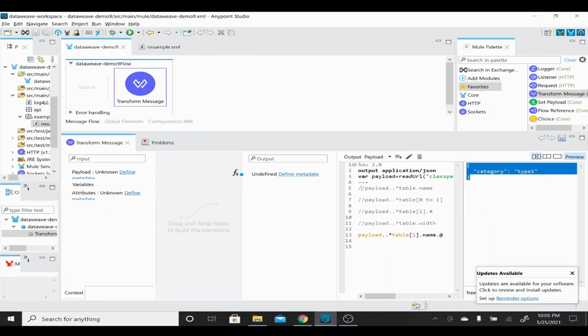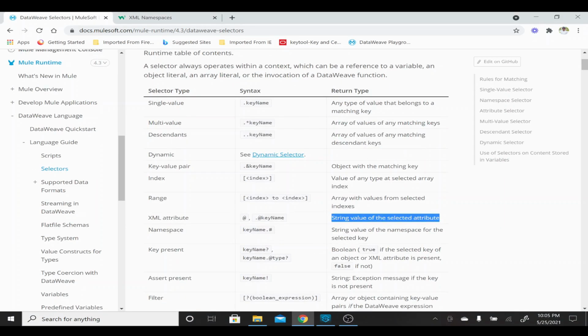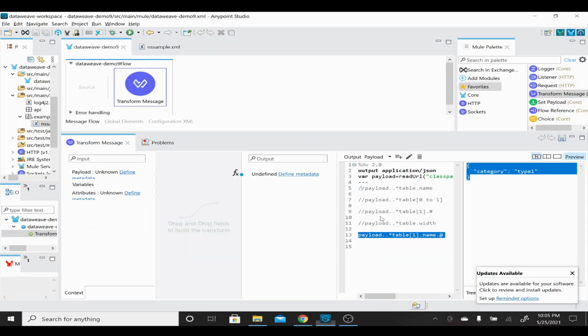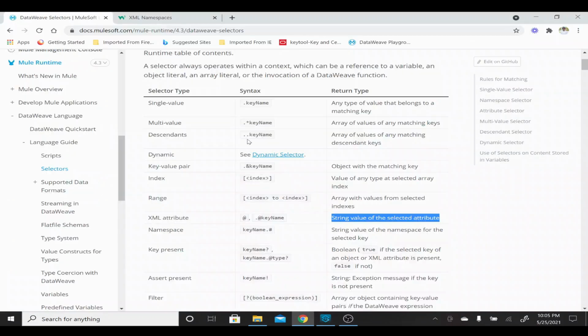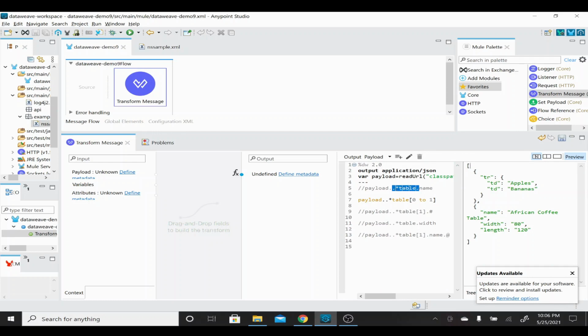If you see here, when I access an attribute, it's giving an object, because if you see the at the rate thing, it's a single value of the selected attribute, so it's giving a single value as a result. For example, if you are giving other things like ascendant or descendant, then it will give an array. For example, this dot dot is a descendant, and I'll just comment this one, and when you give this one, it will give the result in an array format.